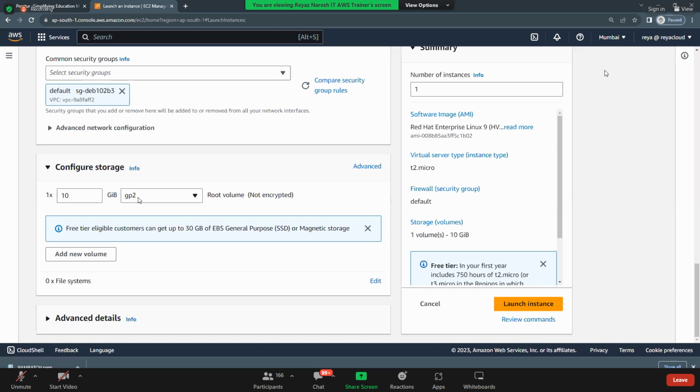What is the Linux default storage that you get? Size 8 or 10 GB. Do you see here 10 GB we have? What is the default volume type? GP2. Do you see GP2? Remember I told you this? So what I said was correct. By default, are your volumes encrypted? No. By default your volumes are not encrypted. It says not encrypted. But if required, can you encrypt it? Yes.